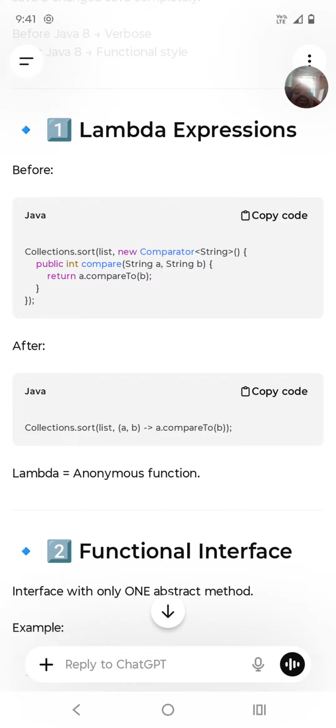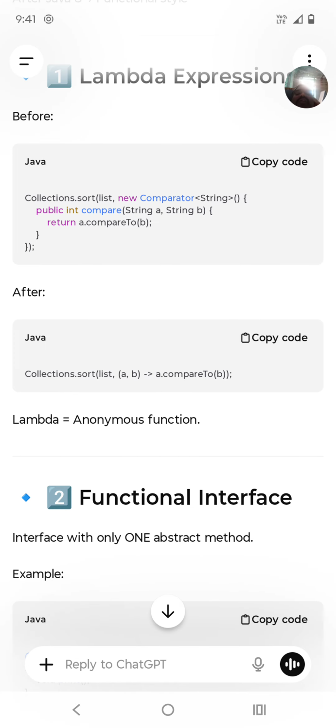See, lambda, it is a lambda expression basically. You can see a, b arrow a.compareTo(b). It is a kind of anonymous function, nothing but lambda. We call it a lambda function.